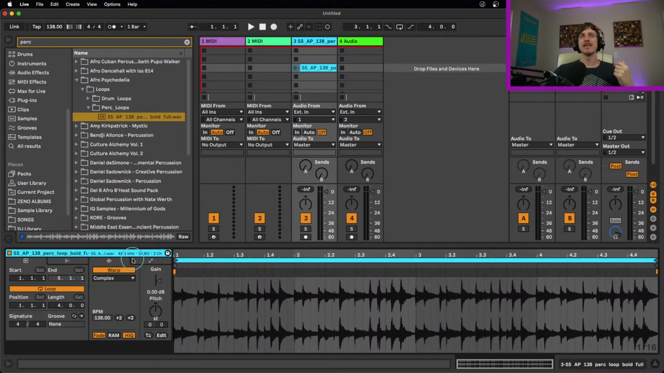But I want the warp modes here. So here on Complex. We're going to try out the Shifter first, and then we're going to try warping it. I'm just going to duplicate this over here.